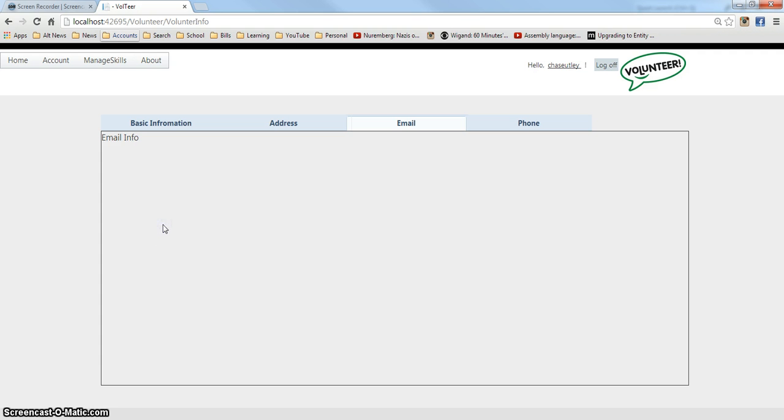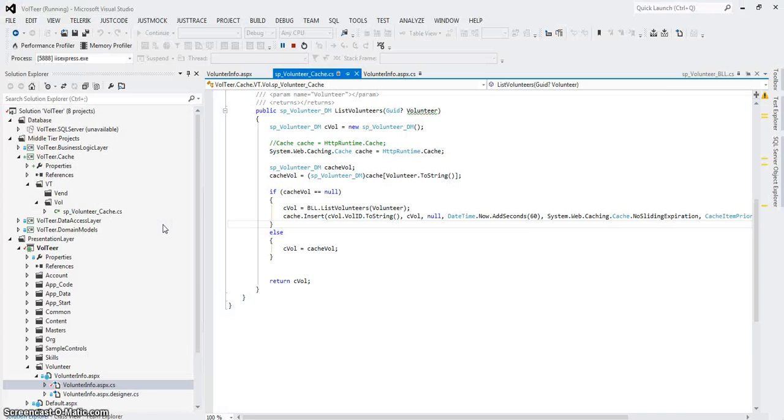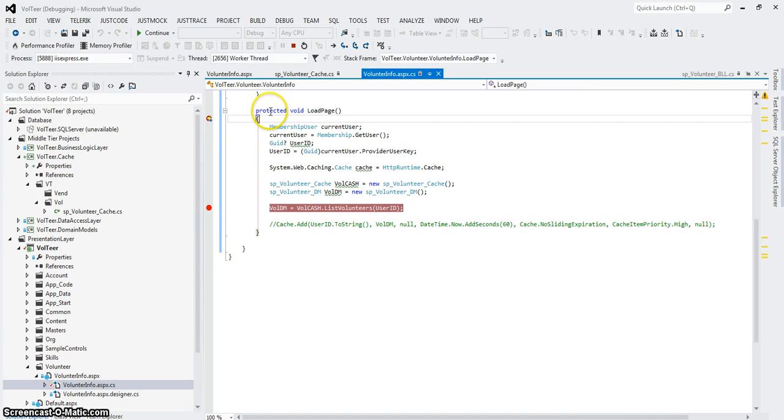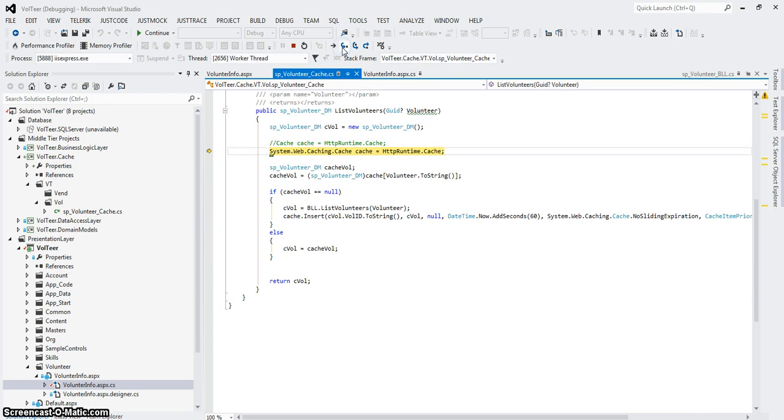Let's refresh the screen. When I refresh the screen, it's going to do the get method, and it's going to paint the screen again. So the second time it comes through, I'm calling the cache. I go out to the cache and I check to see if the record's in cache. The record is in cache. So instead of going back to the BLL, I'm just going to return it back from cache.